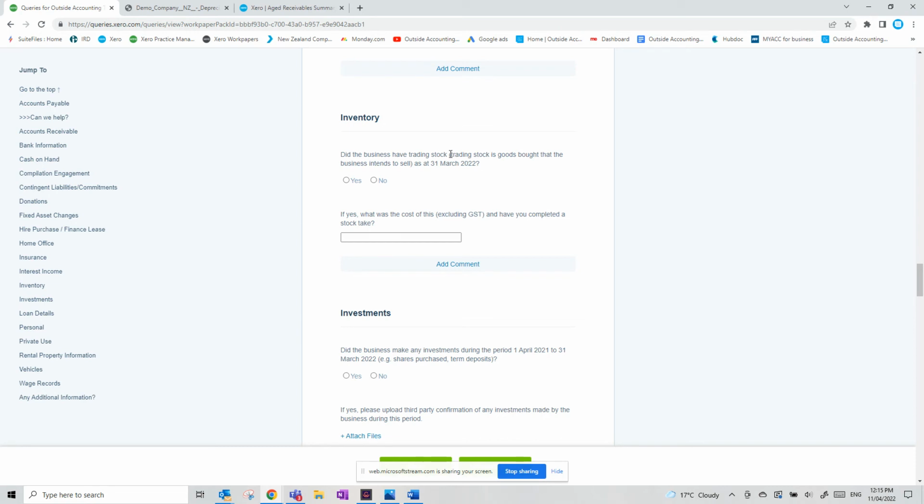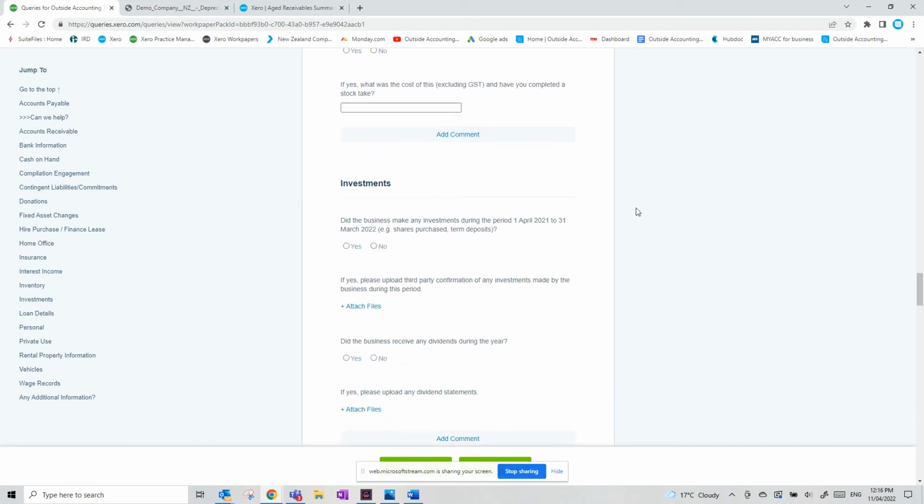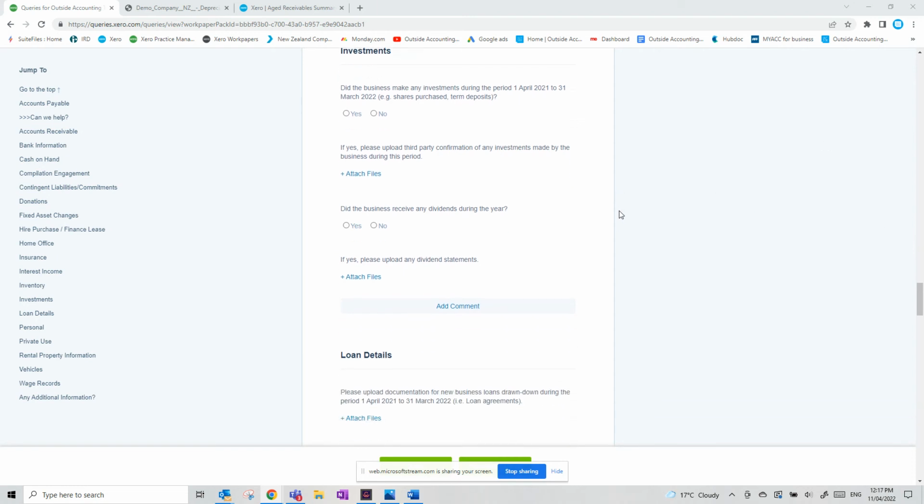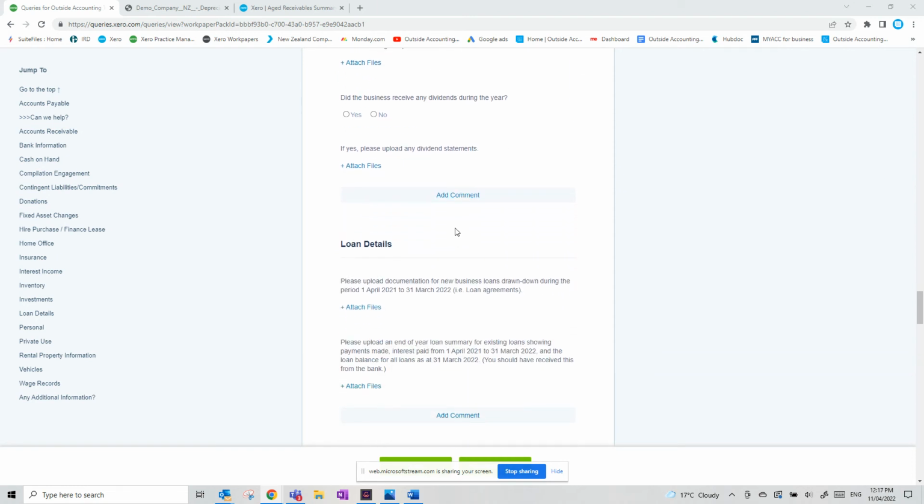Inventory, same thing, just answering these yes or no questions. Did you have any inventory on hand? If yes, just write details on that. Investments: did the company make any investments during the year? Just add the PDF version. That could be any dividends received during the year, or you can attach a portfolio summary for the year that you received from your investment practice. So just attach these here.